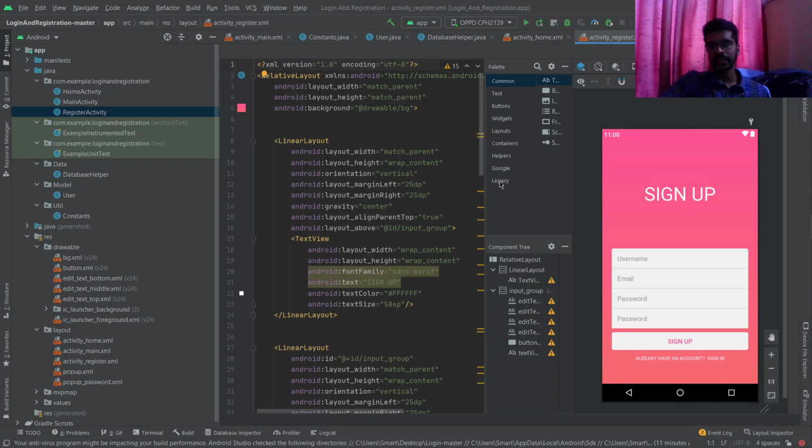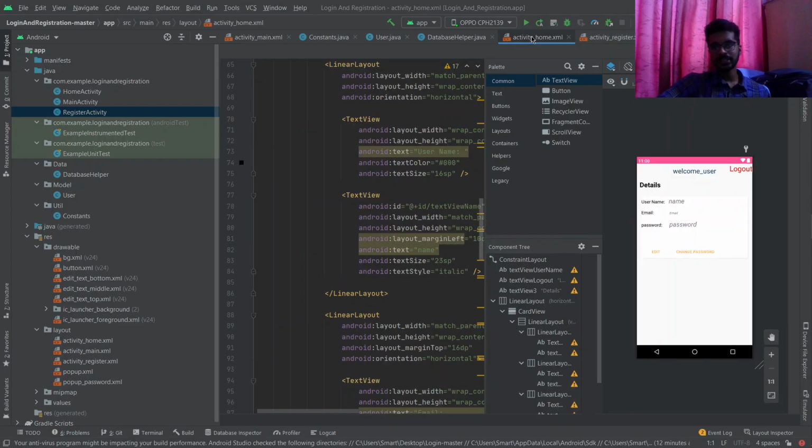So this is my register. Home is my dashboard. If I log in using my username and password and it's correct, it goes into the dashboard activity, home activity, where it's written welcome user. The username which I used to sign in will get displayed next to that welcome, and then the details of my username, email, and password will be given over there.